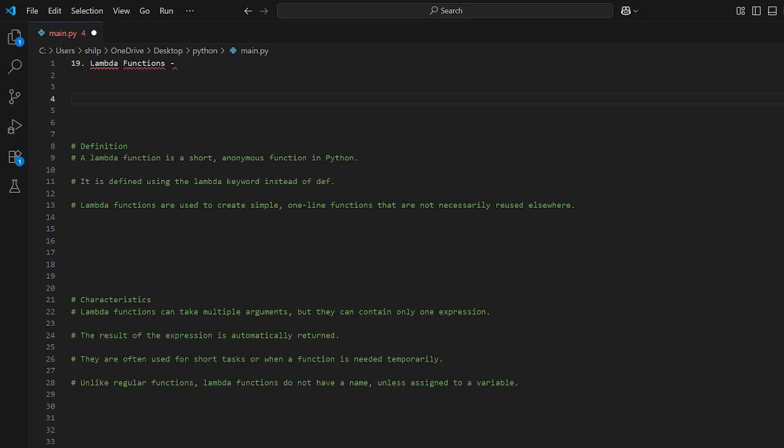Let's look at the characteristics. Lambda functions can take multiple arguments, but they can only contain one expression. The result of the expression is automatically returned. They are often used for short tasks or when a function is needed temporarily. Unlike regular functions, lambda functions do not have a name unless assigned to a variable.